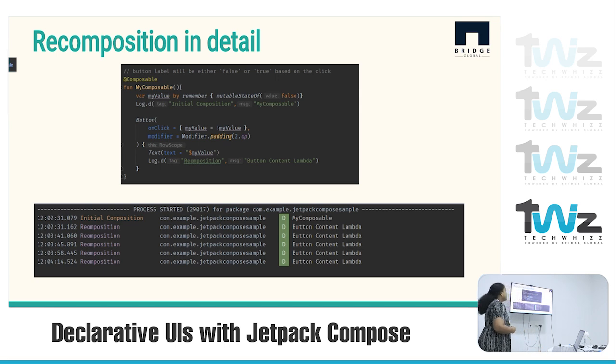The second time the myValue will be changing frequently. That is why it's calling recomposition one by one. You can see the log also. First time it's calling initial composition, that is MyComposable. The second time it's recomposition, and the third time it's also recomposition, because when you click on the button, the myValue will be changing to false and true alternatively.